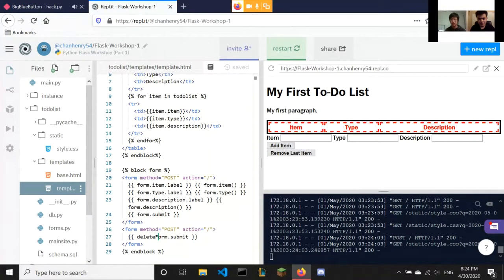So we have shown you how to create a to-do list via Flask and Jinja. Paul, do you have any other thoughts to add? Yeah, that's pretty good. Do you guys have any questions?